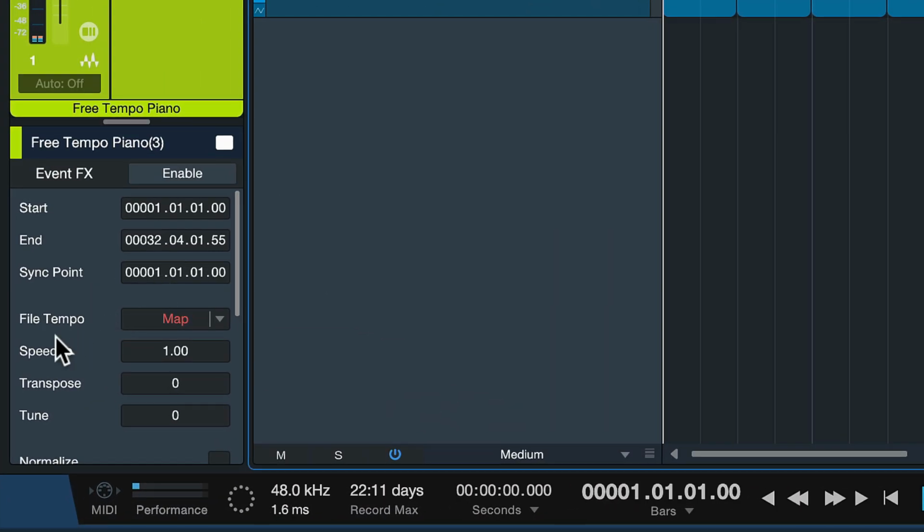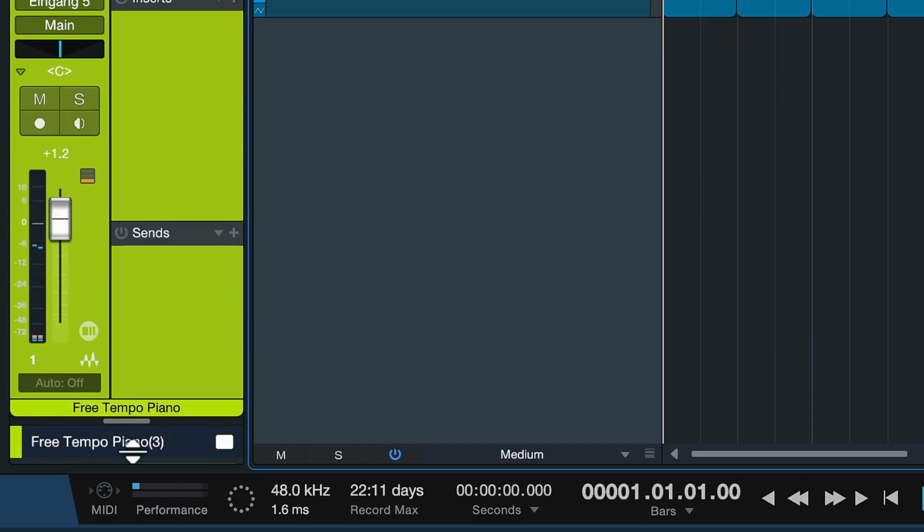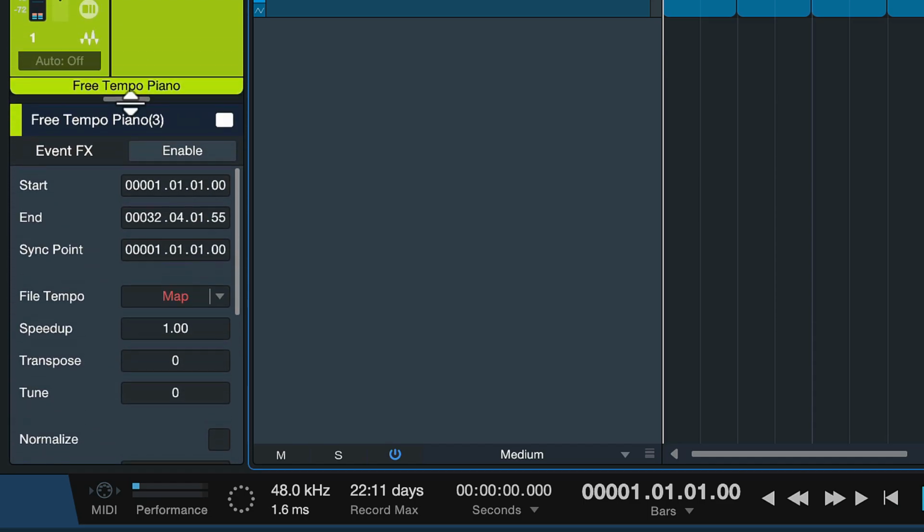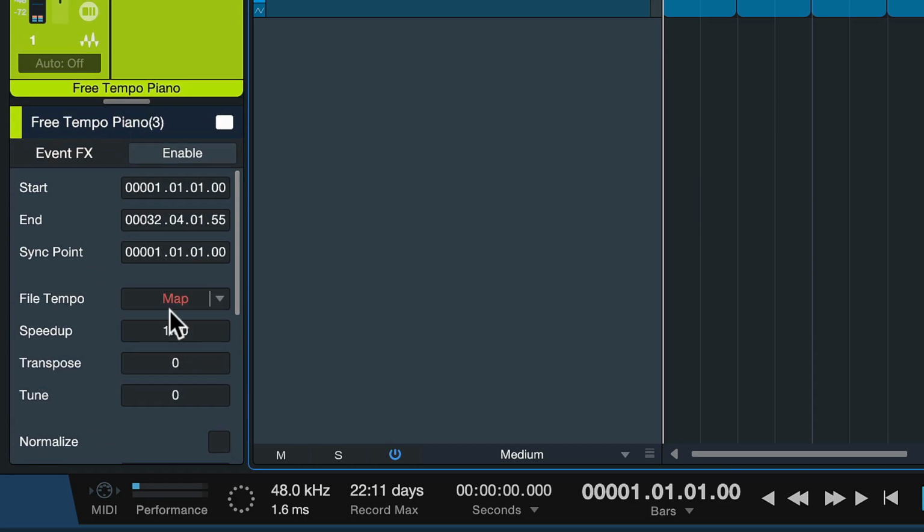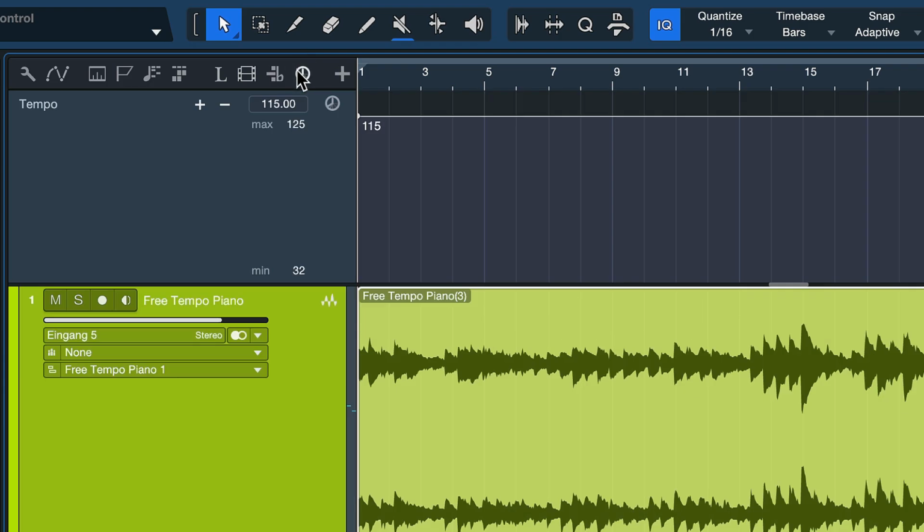And down here, where it says file tempo, if you don't see that, just drag up the handle a little bit, you see map. This means that this was a free tempo performance and Studio One has now detected the tempo of it. And now all I need to do is just drag this directly onto the tempo track.